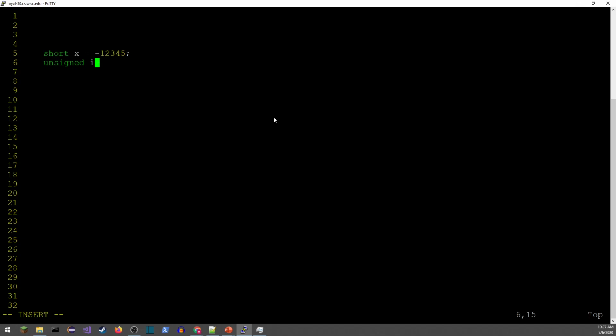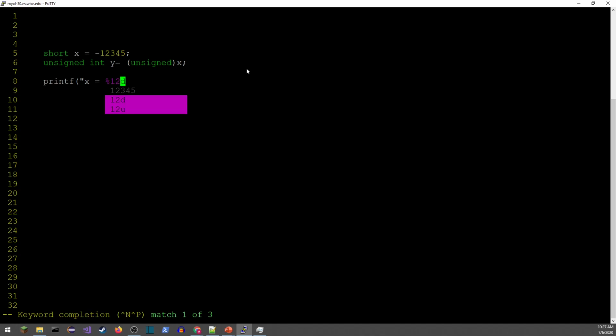Unsigned int y is equal to, and then unsigned is just a shortcut for unsigned int. I don't actually need the int, and I'll be casting variable x to this unsigned integer, and then I'm going to print this out. Printf, let's see, print out x is equal to, we'll do it in decimal, and when I do this, I'll be looking at some big numbers. So I'm going to give myself a field of width 12, and this will just print this over on the right side of that field. So it's going to reserve 12 characters printed on the right side of that. Should be plenty of space.